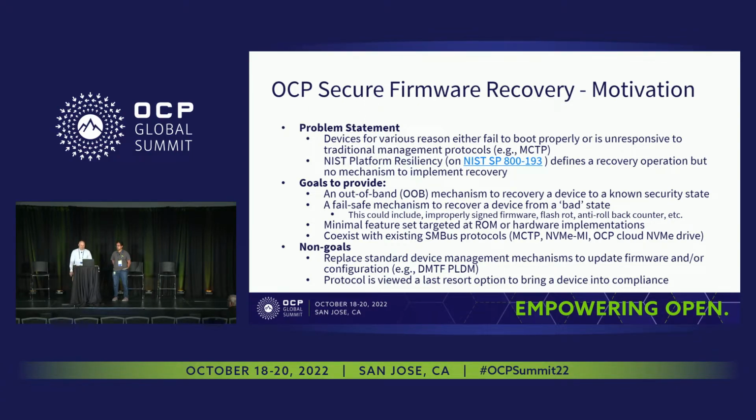As important is what we're not trying to do. One of the things is we're not replacing firmware upgrade. You should still continue to use what you're using today. This is really designed as a last resort to get the device into compliance.